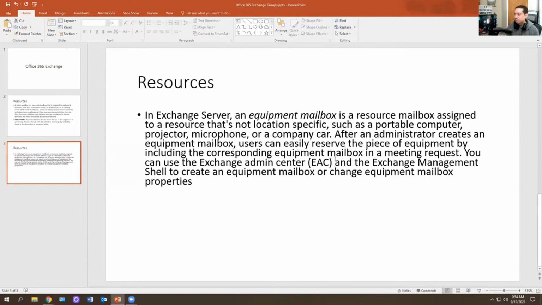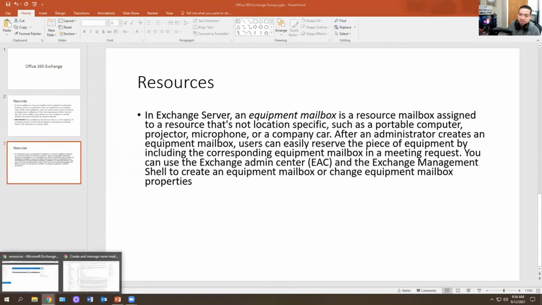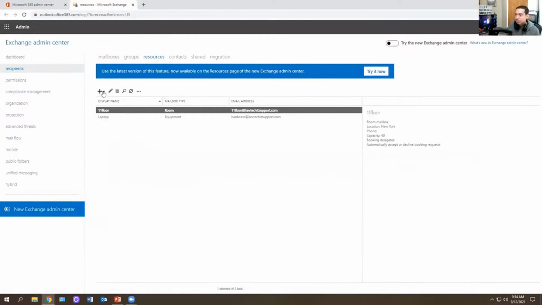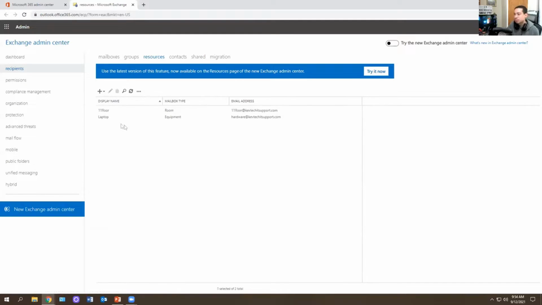You can use the Exchange Admin Center, EAC, and the Exchange Management Shell to create an equipment mailbox for Exchange. So what is this, Kevin? Basically you're reserving equipment. So when you click on the top right here, there's room mailbox, right? Then there's equipment mailbox. You could actually reserve equipment. So I could create a bunch of these for laptops, computers, PCs, tablets, etc. So now instead of reserving a room, you're reserving equipment, if that makes sense.